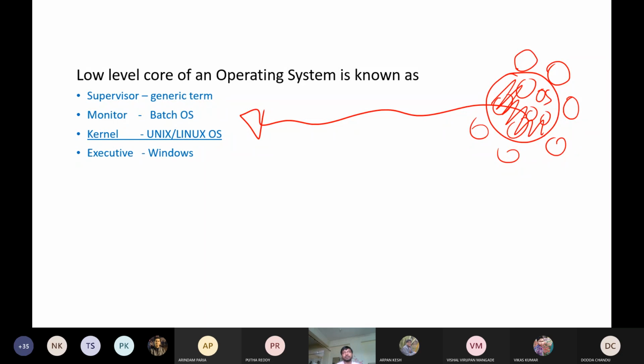Kernel is the most essential component of the operating system, without which the operating system cannot exist. But in the periphery, you can think of other application-like software or interfaces which these days are also a part of the operating system distribution. And when you talk about Windows, the core of the Windows operating system is better known as the executive. So these are some terminologies.